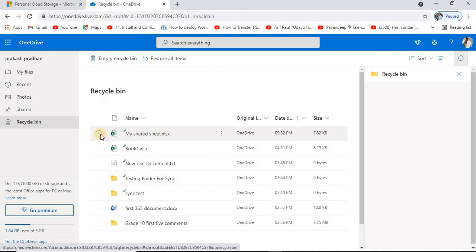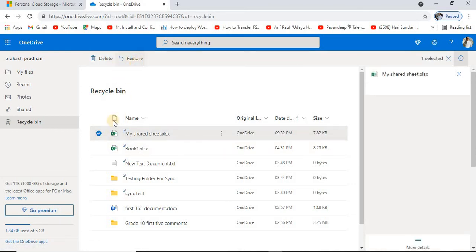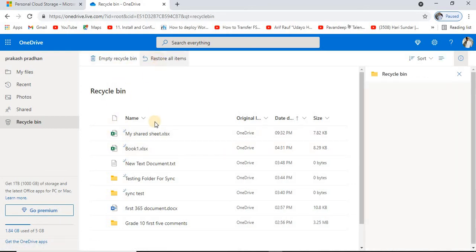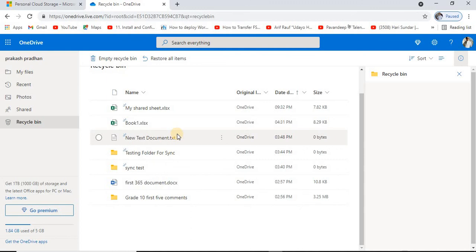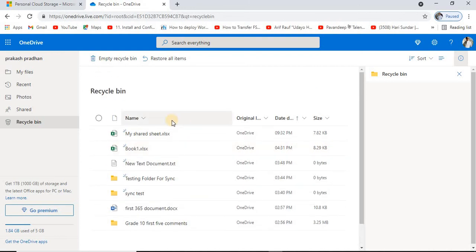Here, I'm going to select this file, and simply here is the option Restore. Or if you'd like to restore all of these items, there is the option Restore all items. Normally users don't want to restore all of the objects; they might be interested to restore any important file they might have deleted by mistake. You have another option, same as in your Windows operating system. That's why the interface looks similar to the Windows operating system.